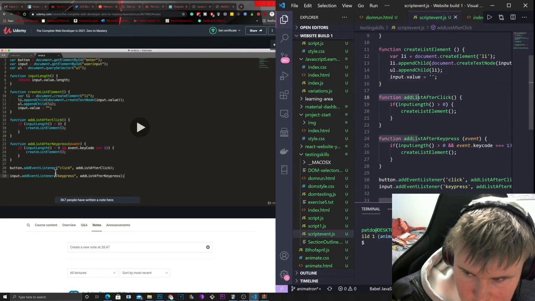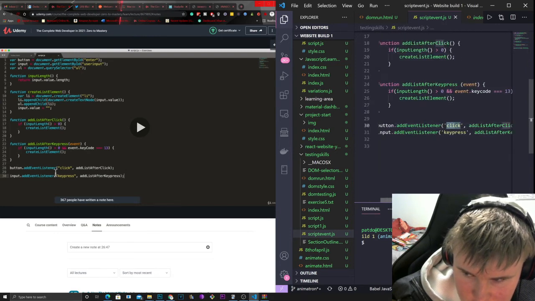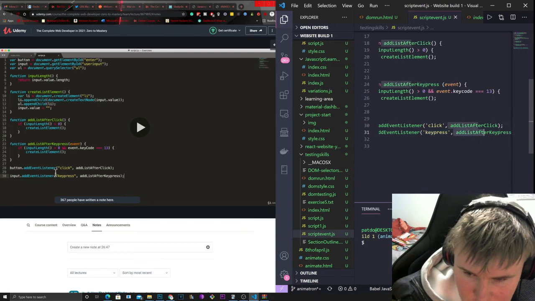So then function addListAfterClick. If input is greater than 0, createListElement. And now you can see we have button.addEventListener waiting for the click, and if click, then addListAfterClick. And input.addEventListener keypress, addListAfterKeypress. Okay, that's very good.